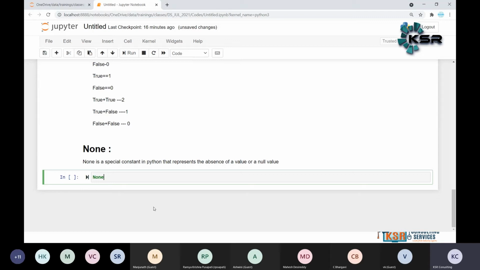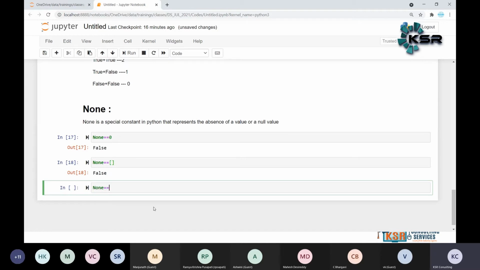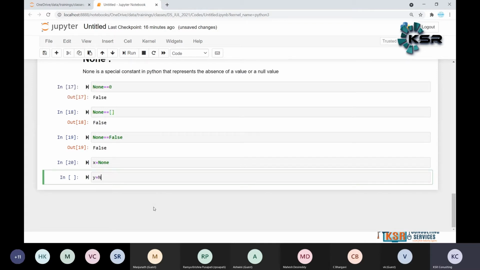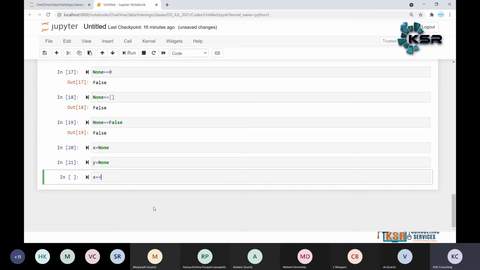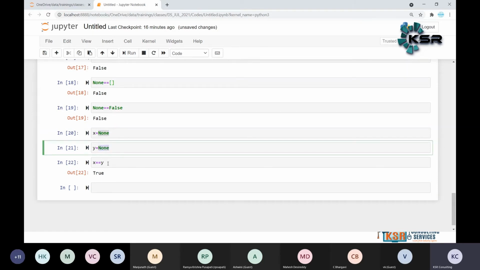Is None equal to 0? What will happen? False. None equal to an empty square bracket? False. None equal to false? False. Now X is equal to None, Y is equal to None. We can assign it to multiple objects, right? X equal to Y: true. That means X's value is None and Y's value is None, so X equals Y. We are just comparing the values of the given data.